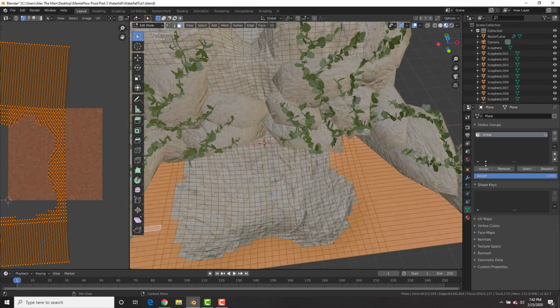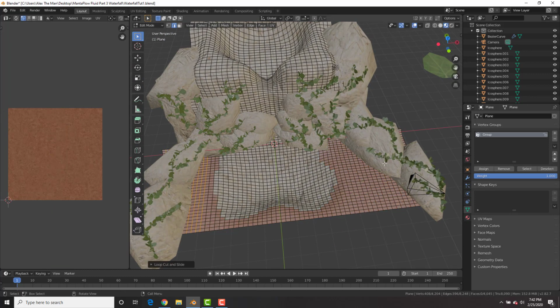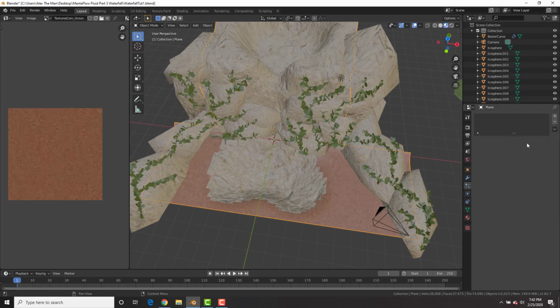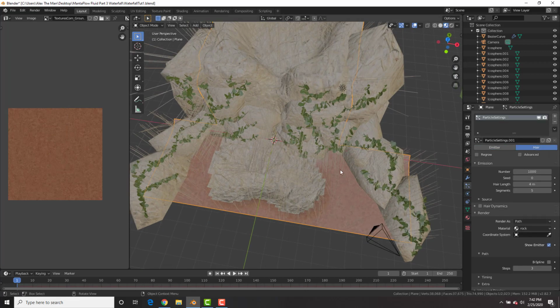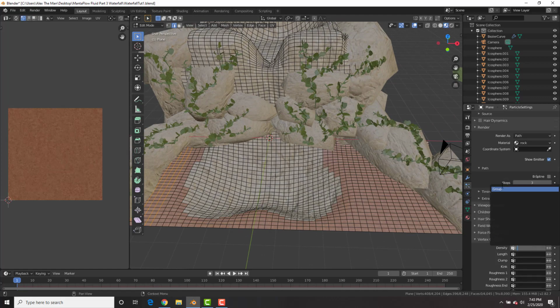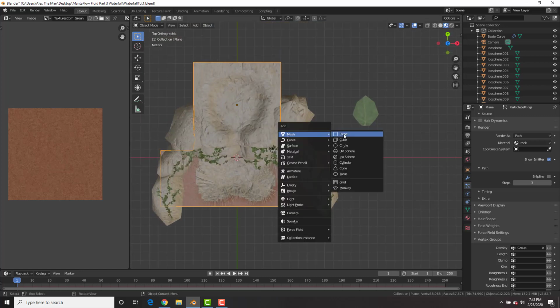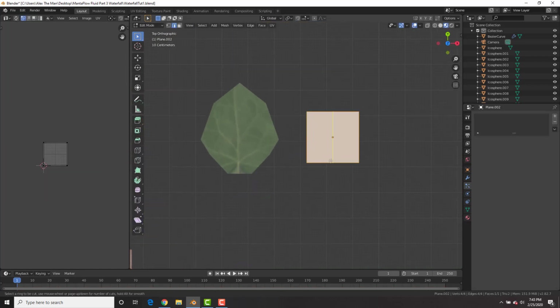Next, what we want to do is in the vertex data, add a new group and assign those faces to that group, and Control R, add a couple loop cuts there, and add in a new particle system hair, and under the vertex groups, we're going to select the group under the density tab right there. Next, we're going to hit Shift A, add a plane.